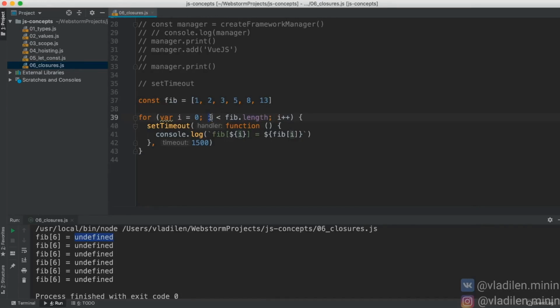But i already has the value 6. Either way, there is no such index. The maximum index is 5, and that's why we see the number 6 everywhere here. It's undefined because we are accessing the 6th index after 1.5 seconds, and everywhere it is undefined. How can we fix this?